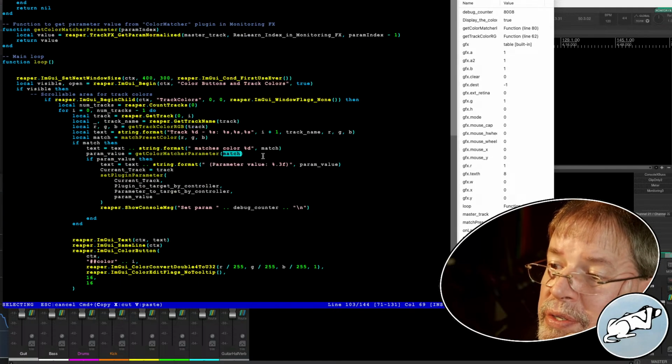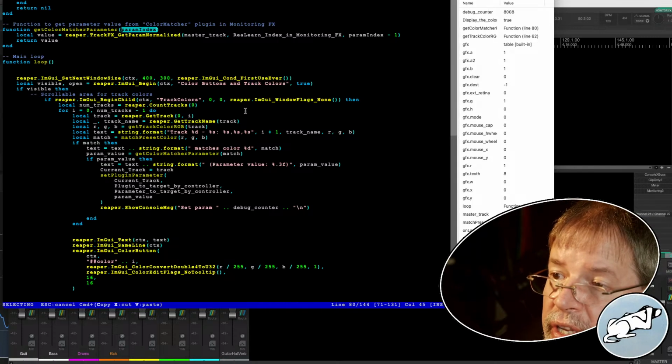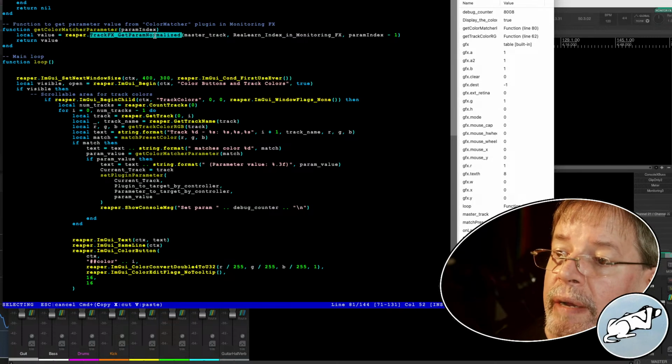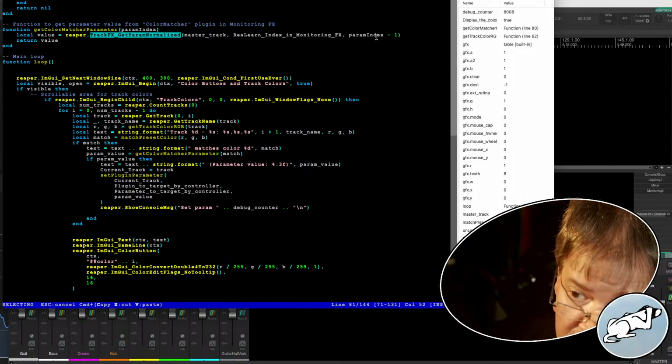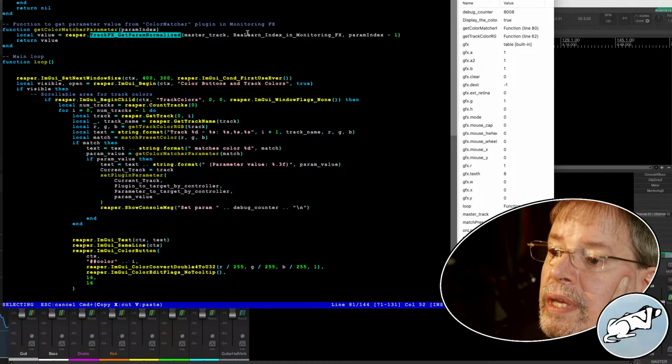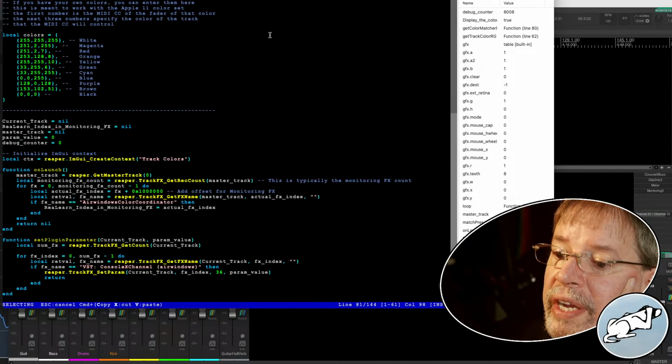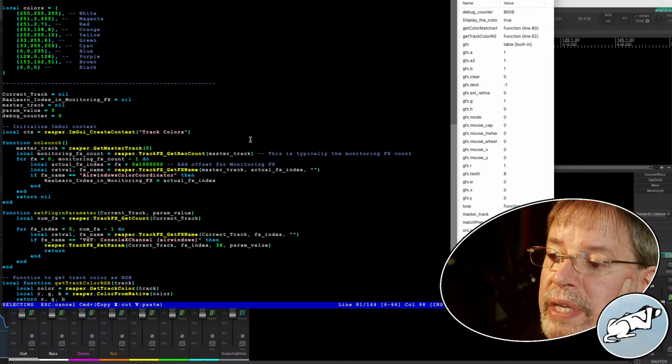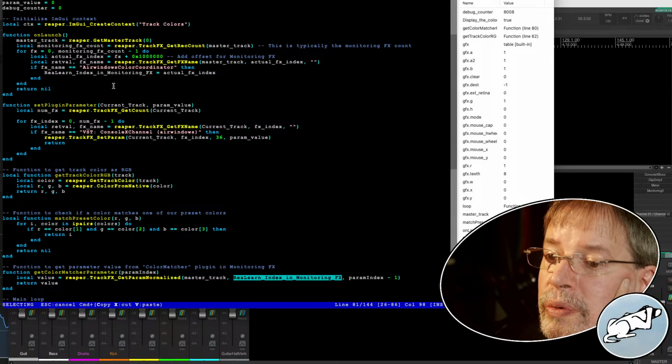But my concern is that get color matcher parameter match, get color matcher parameter param index, match equals match preset color, like that's 1 to 11, right? So local value, get param normalized, okay. So this, okay, so I think I misunderstood, which is fine. Relearn index and monitoring effects. So I think that may be a thing that I have hard-coded to Airwindows color coordinator. No, that actually comes from here.